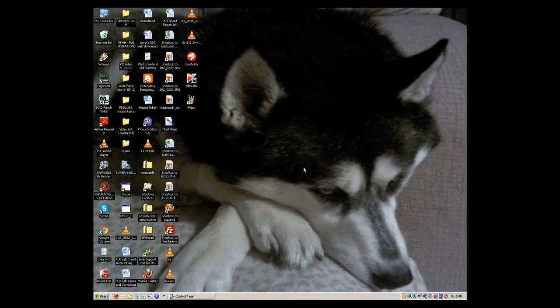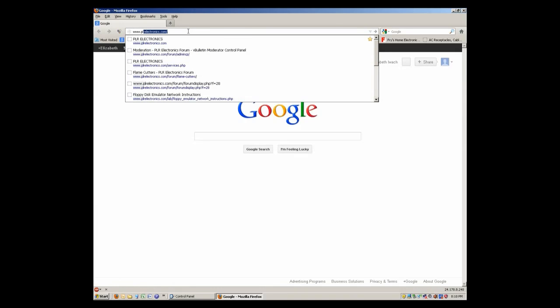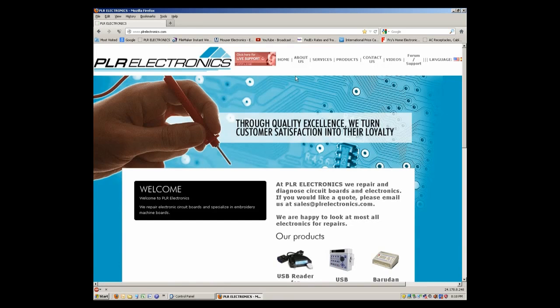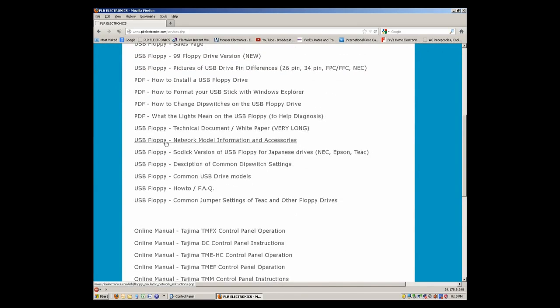To download and install the network system software, first open your internet browser and go to www.plrelectronics.com. Once the page is loaded, click on the Services tab. Scroll down to the USB Floppy Network Model Information and Accessories and click on the link.